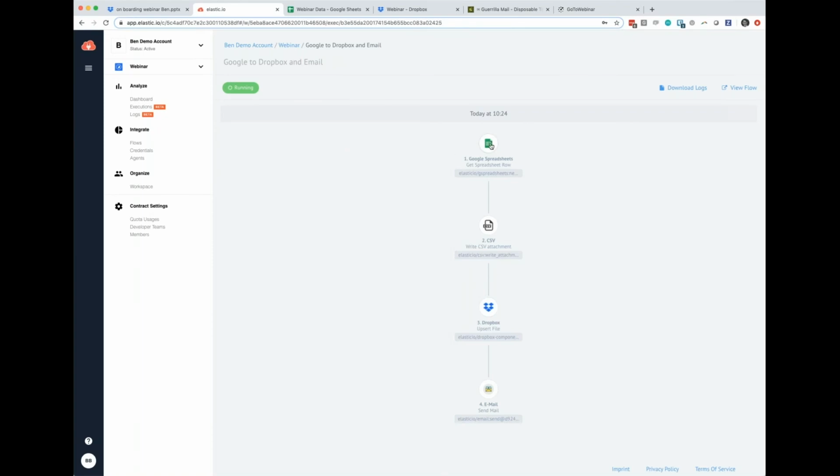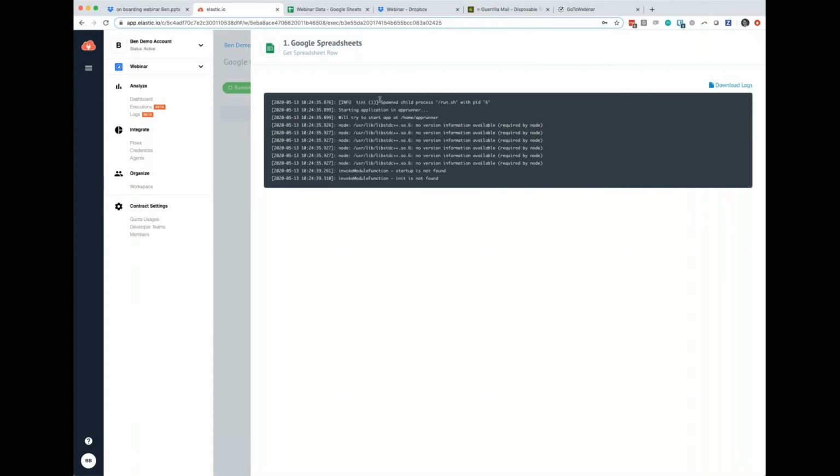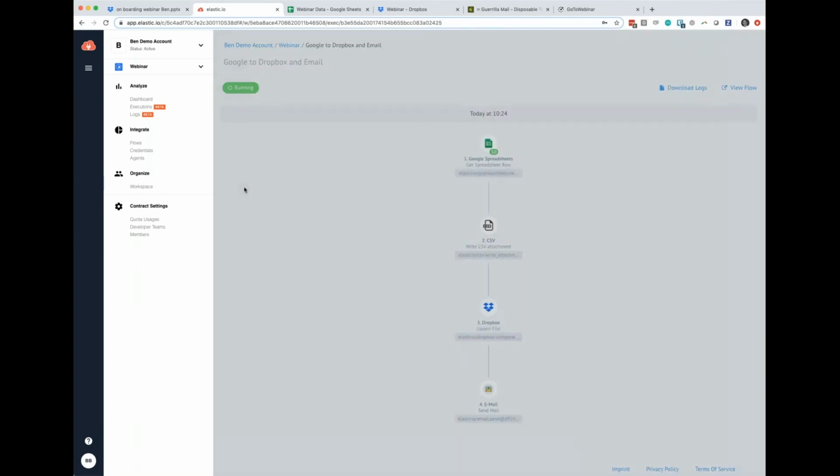If I click on an individual step, I get to actually see the Docker container execution logs, and you can see it's quickly built up. There are 100 rows that were read. The next step is going to CSV file, and then Dropbox, and then email. So one CSV, one Dropbox, one email. Okay, so that's all done.